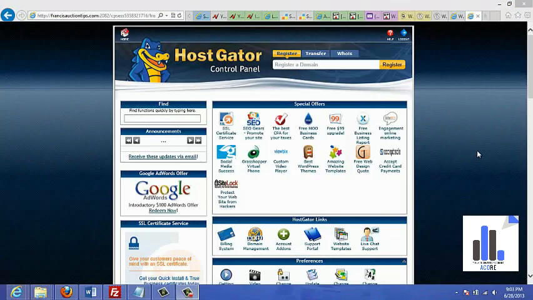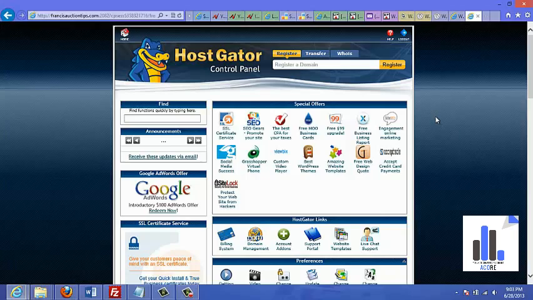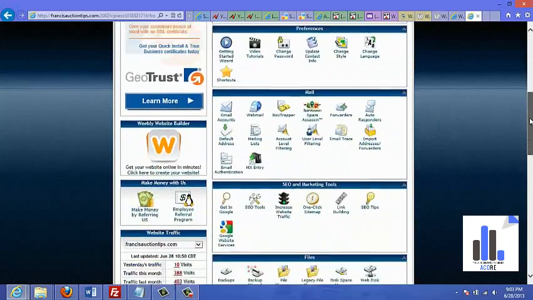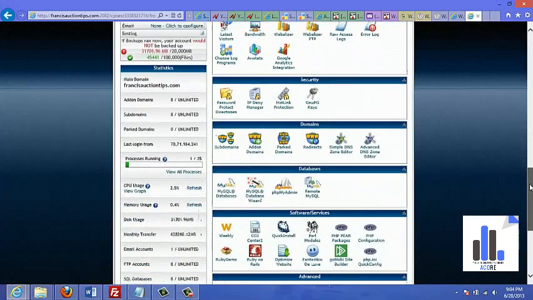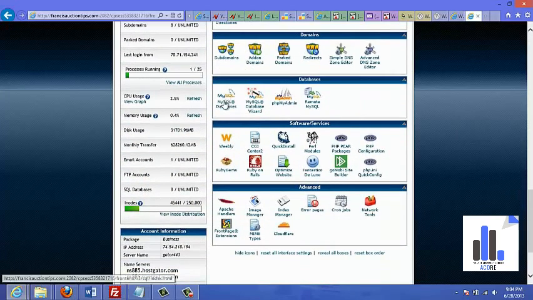In this video, I'm going to show you how to create a MySQL database. So what you're going to do is go to your cPanel. Your hosting company should have a cPanel. cPanel is short for control panel. To go to your control panel, you just type in mysite.com/cpanel, and then you just enter your username and password. So what I'm looking at right now is my HostGator cPanel, and you're going to want to go down to where it says databases and click on MySQL databases.